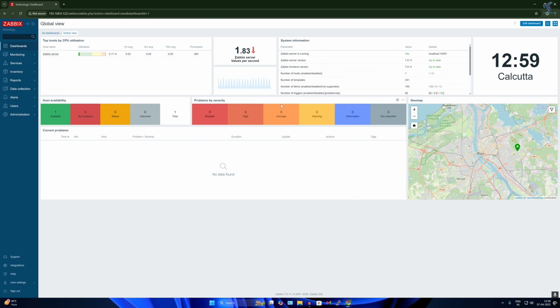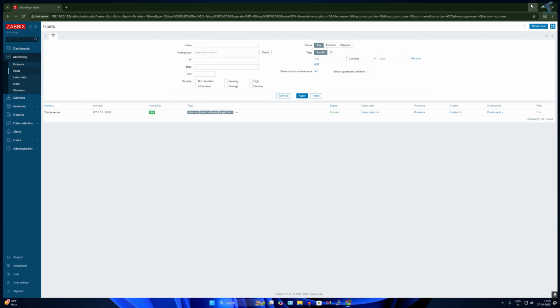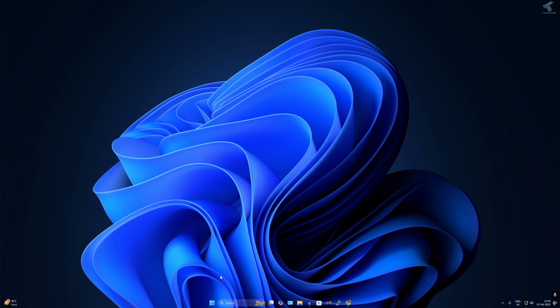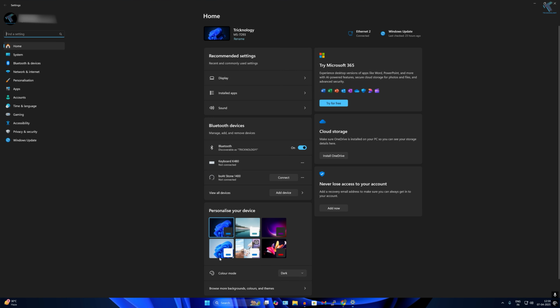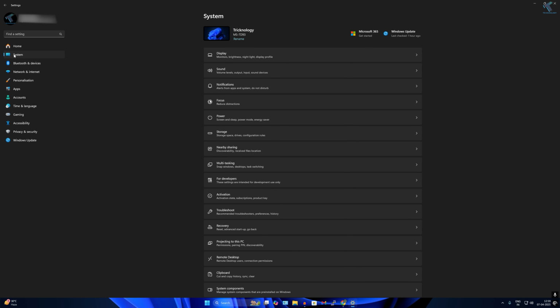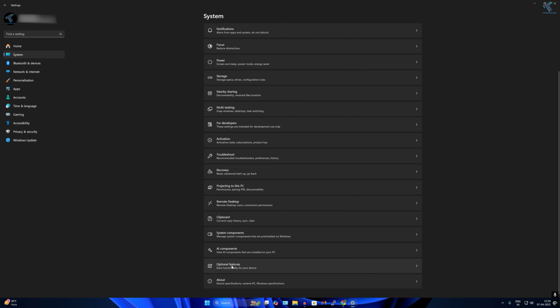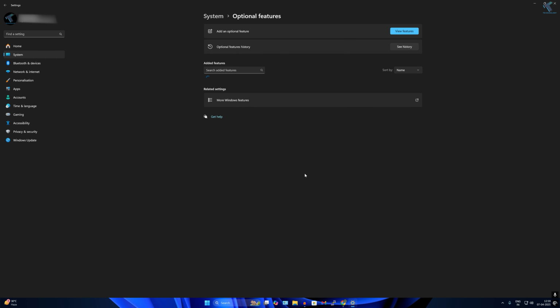Now I'll show you guys how to add any host to your Zabbix server. I'll add this Windows host. So I simply have to go to my start menu and open settings, or else right click on the start menu and click on settings. After opening the settings window, click on system on the left side and find optional features. So click on optional features.